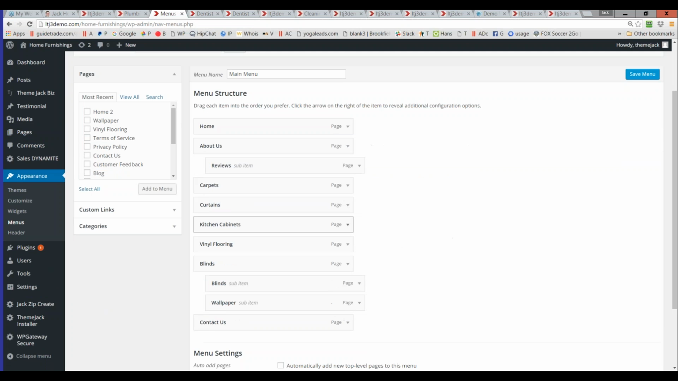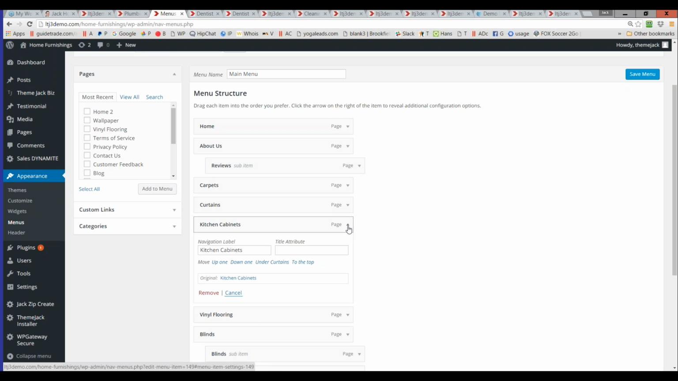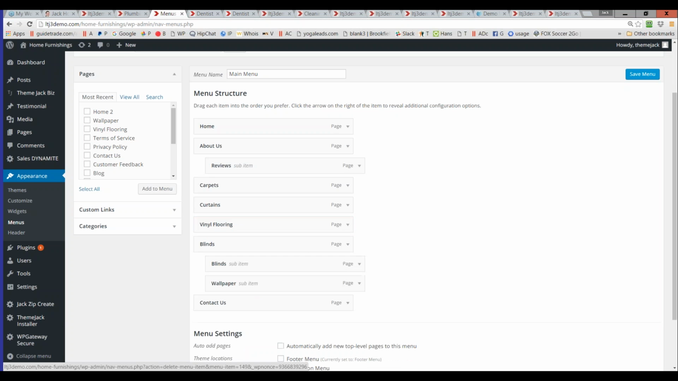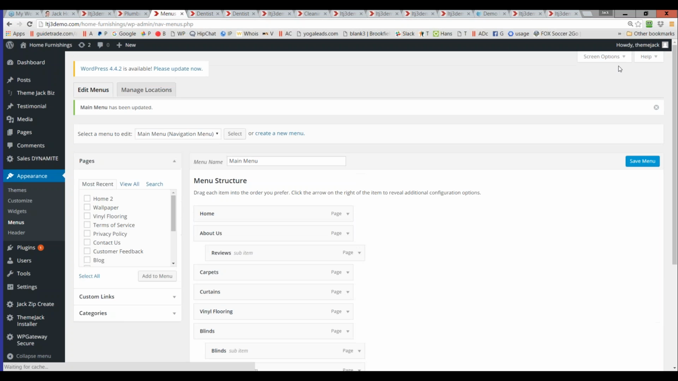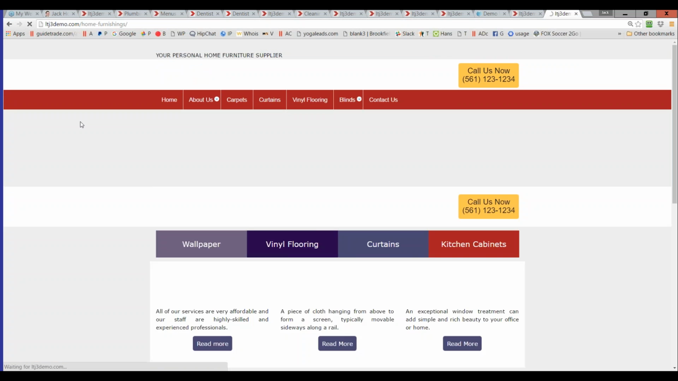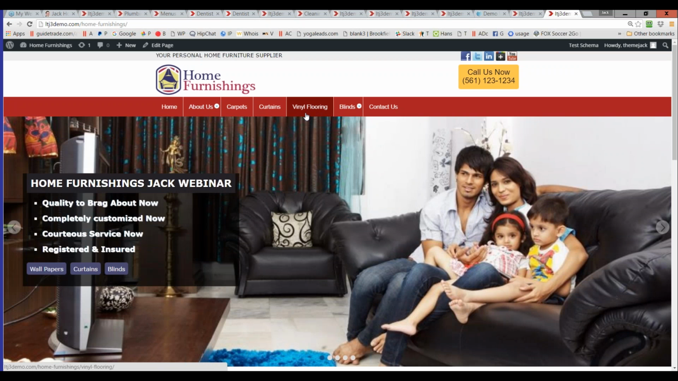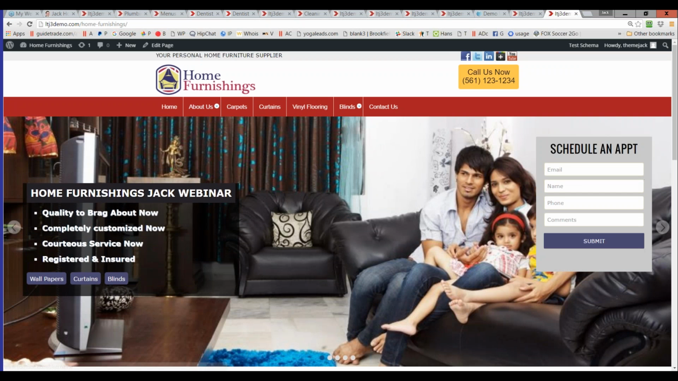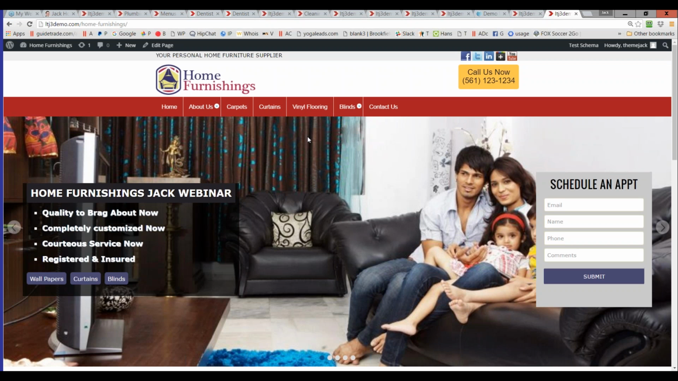And let's say I don't want the kitchen cabinets. Okay. So let's say I remove that. And then you save the menu. Okay. Then you see the kitchen cabinets. It's gone. And now kitchen cabinet is out of the menu. Okay. It's removed.